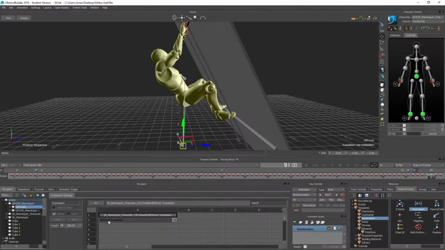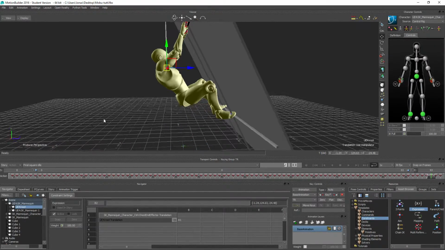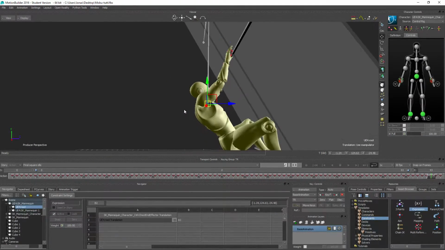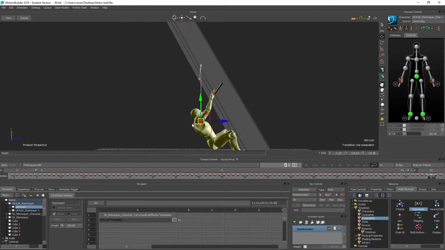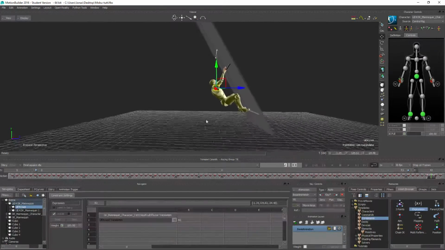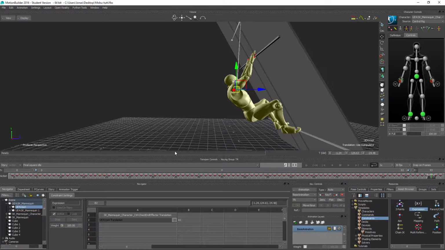And when you refer to stuff in here, you use a format. So if you wanted to change the translation here, you would say A1. If you type A1, the translation for the root will be equal to the chest effector translation. If I hit enter, it's going to pop up here, as you can see. And that's not really what we want. We want it to be somewhere underneath our character, but relative to the chest effector. So you can do a few things here.